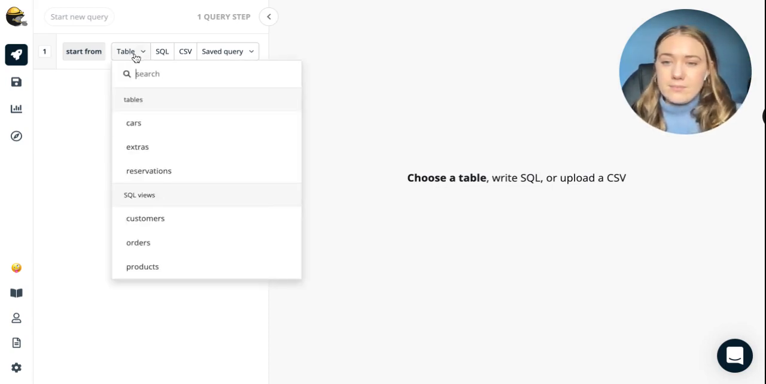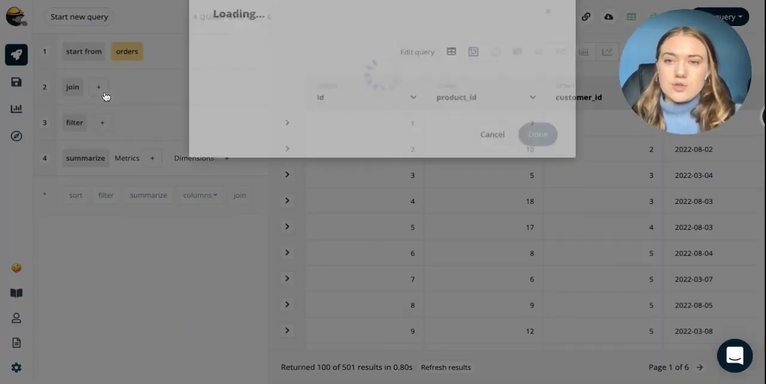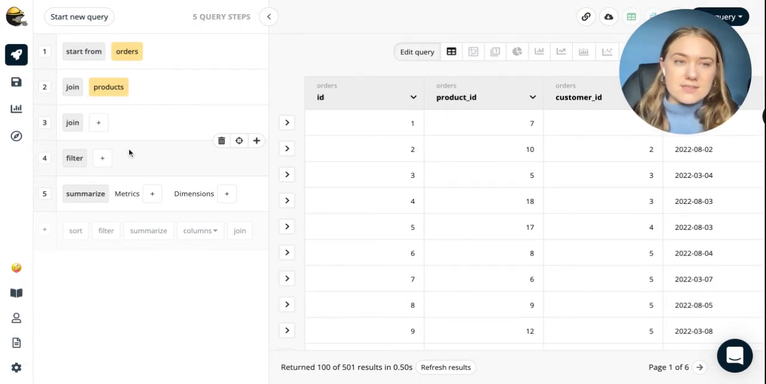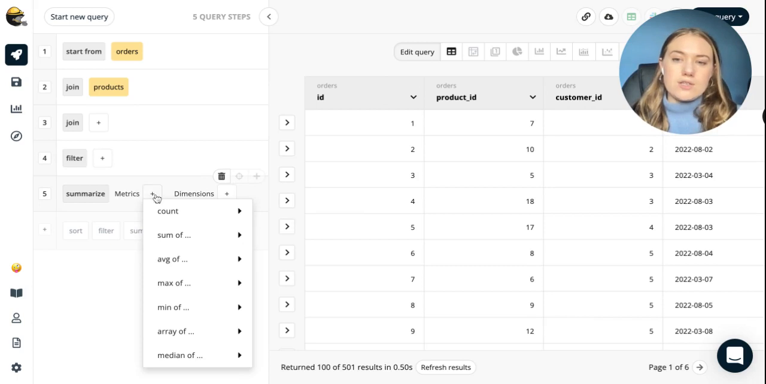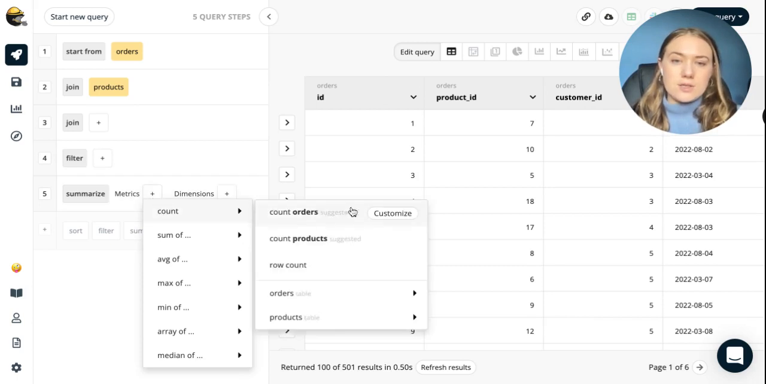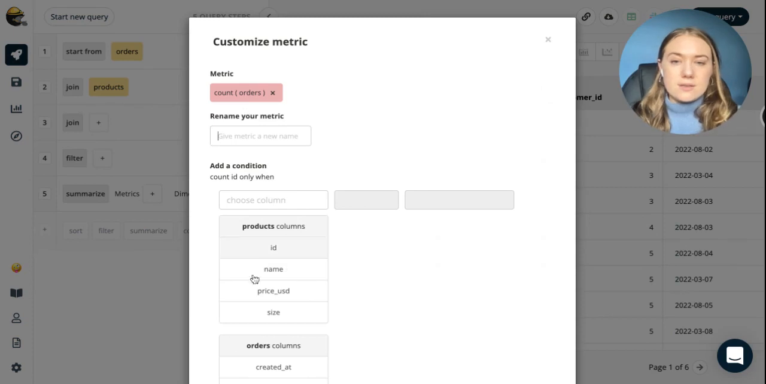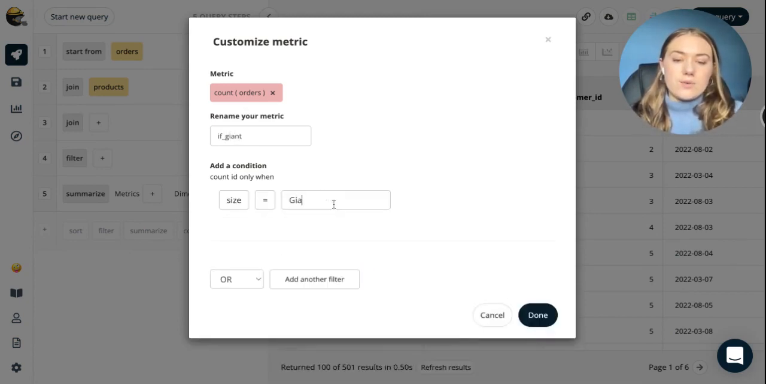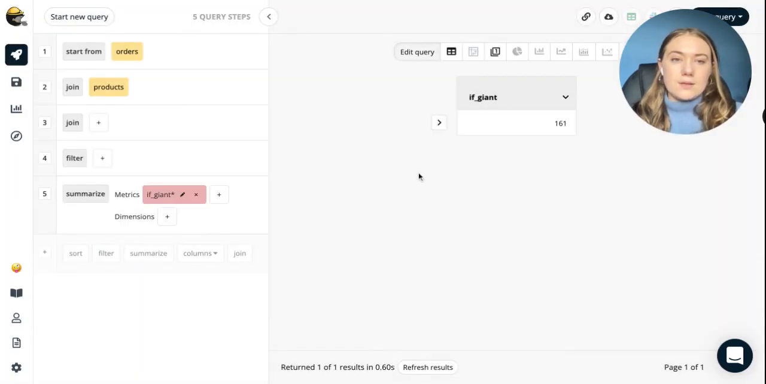So I'm going to start with my orders table, and I'm going to join my products table on here. And this is actually super straightforward to do in Trevor because we have a count if function. So I'm going to go into my summarize here, and I'm going to count my orders, but only, I'll just call this if giant. I'm going to put a filter on it and say just count them if the size equals giant. So you see these are all of our orders where the product size is giant, so that's great.